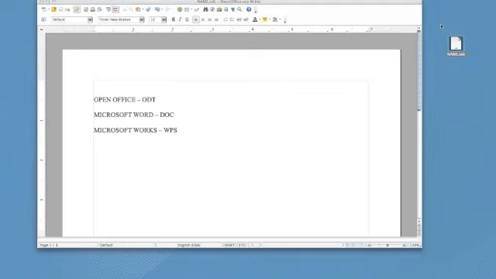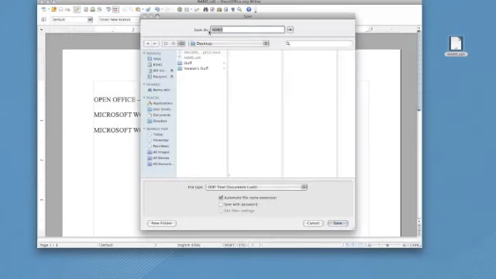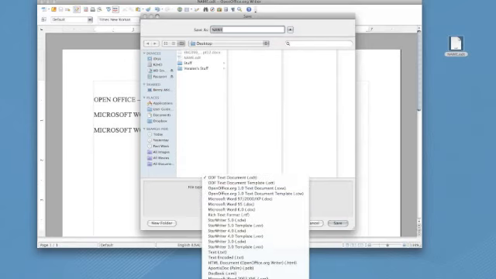However, this is not what your instructors asked for. Your instructor has asked for your document to be submitted in Microsoft Word format. Well, this really isn't a problem. We'll just repeat this process by going to File, Save As, give your document a name, and then in the File Type menu, we want to change this from ODT to DOC.